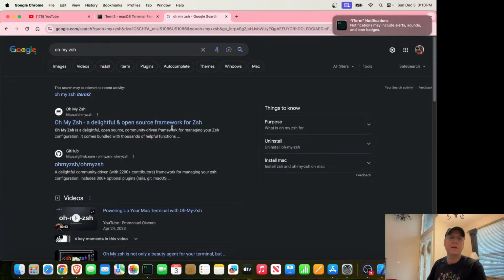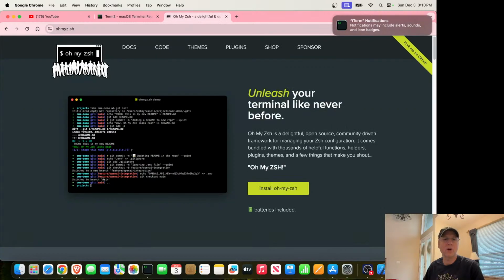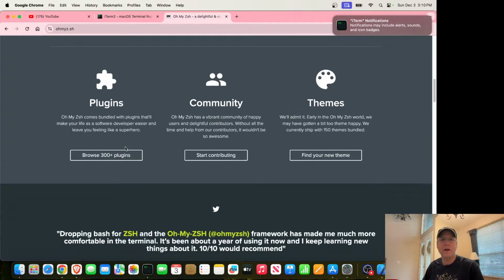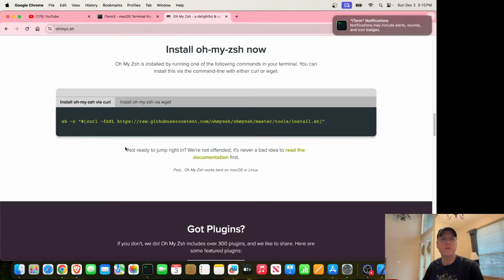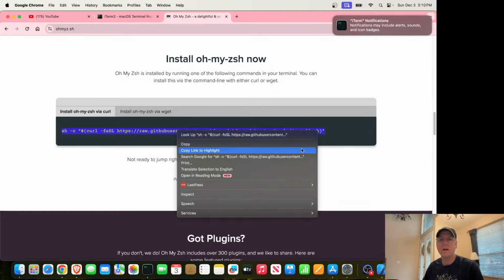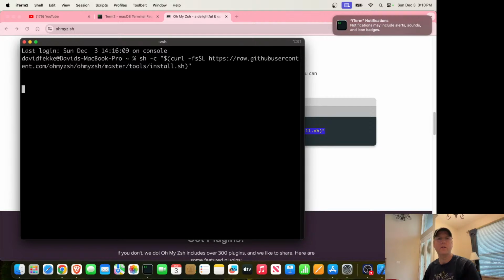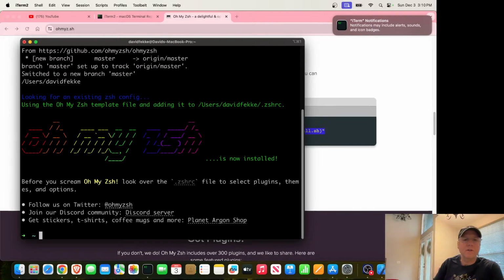So I'm going to come over here and say OhMyZSH. And the nice thing about this tool is that it gives you all these colorful extra add-ons here. And here's the instructions for installing that. So I'm just going to go ahead and select that, copy it, and come back into the terminal, paste that into the terminal, and now it's installing OhMyZSH. Okay, so now I've got OhMyZSH installed.